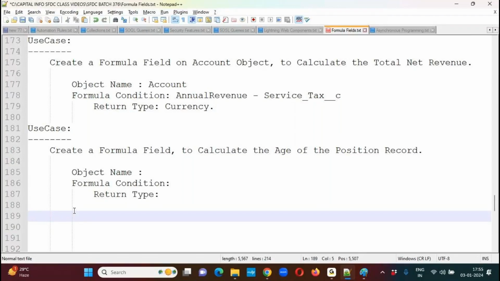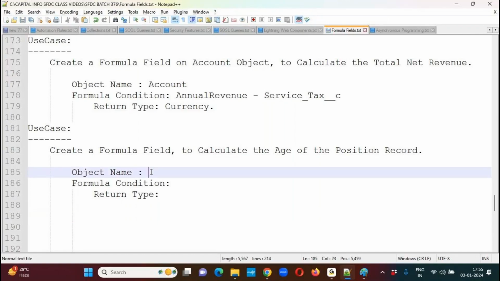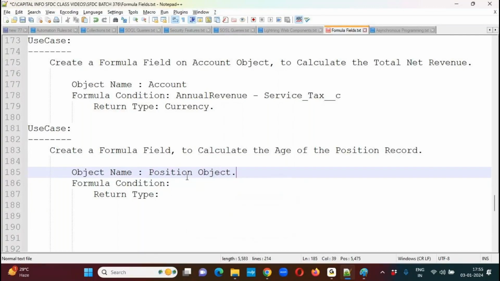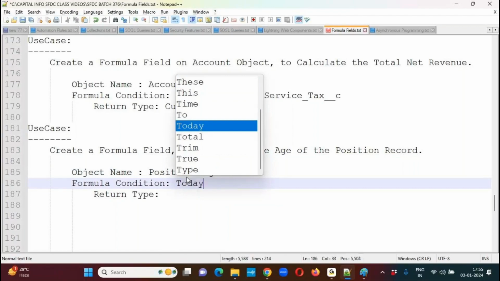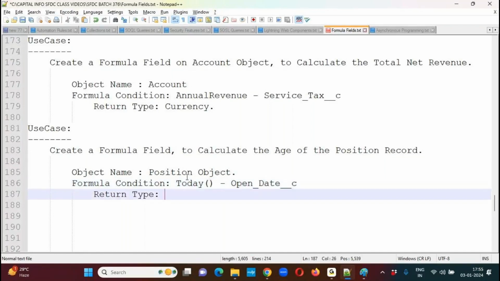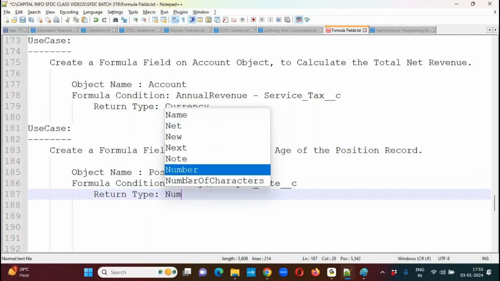Done with this? Now let's see. What is the object name on which we need to create this position formula field? We have to create this formula field on the position object. What is the formula condition? We have to use today's date minus open date. The open date field name is Open_Date__c. The return type will be a number.